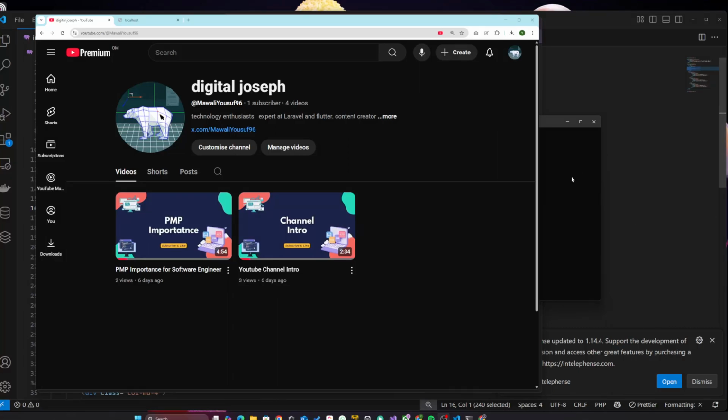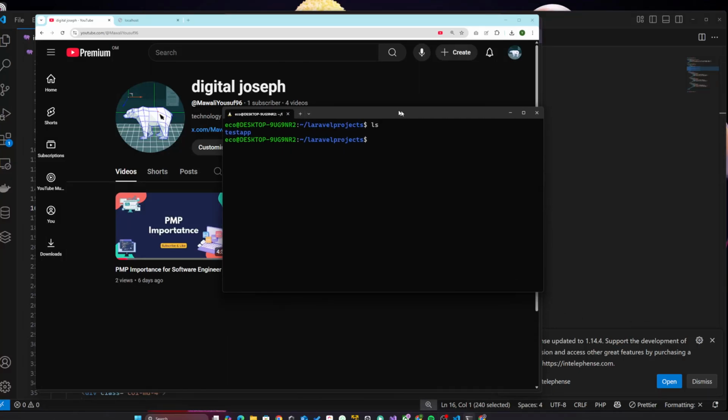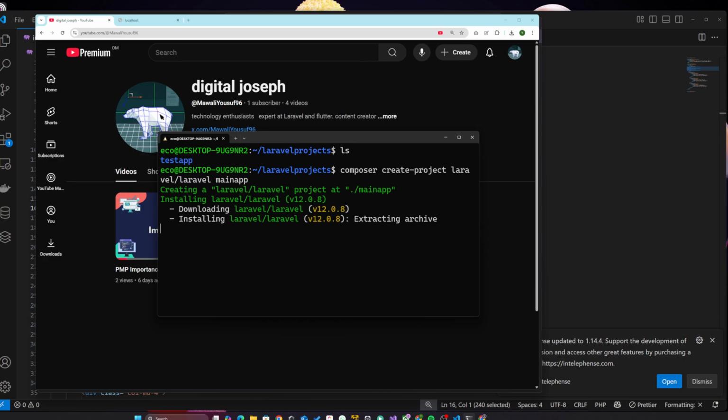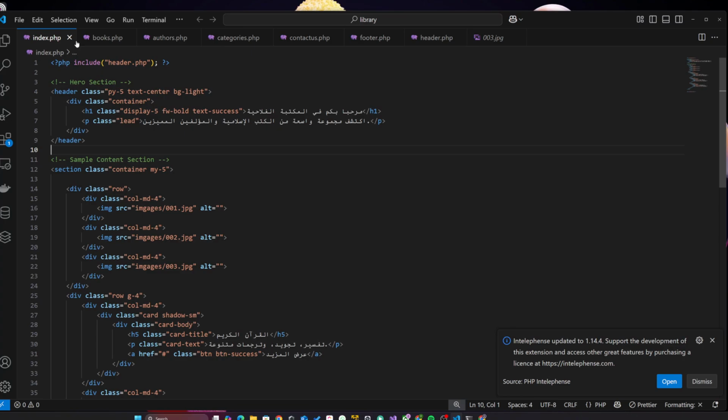So in the Windows machine, I'm using WSL to install the Laravel project and access it using a code editor. So the command is composer create-project laravel, and we have main app, for example. It will take some time to install all the required libraries.